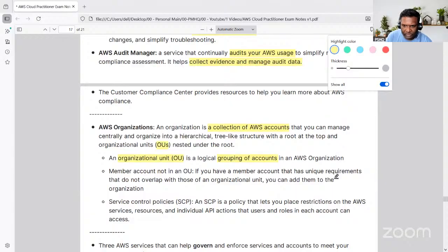If you have a member account that has unique requirements that do not overlap with those of an organization, you can add it to the organization. So AWS Organizations can have organizational units, which are groups of accounts, as well as standalone member accounts.